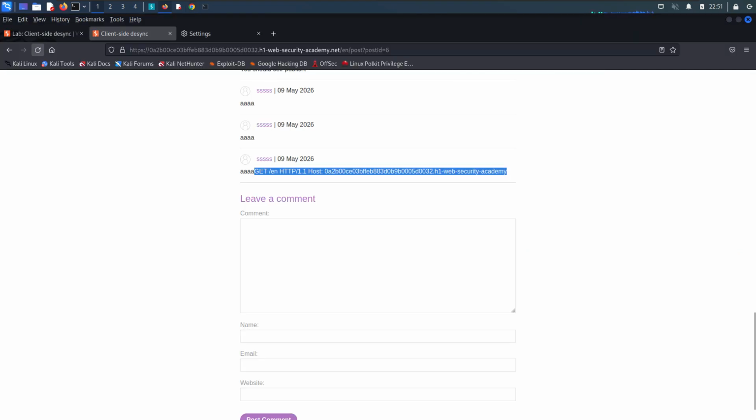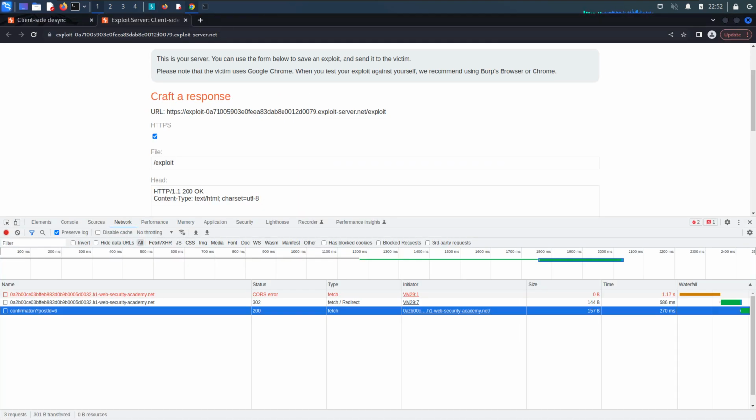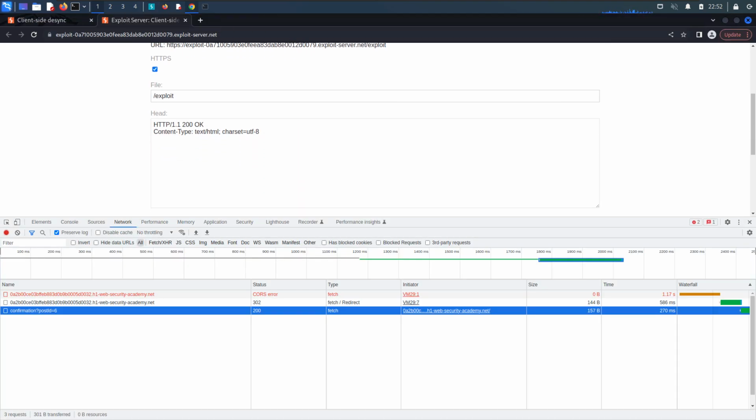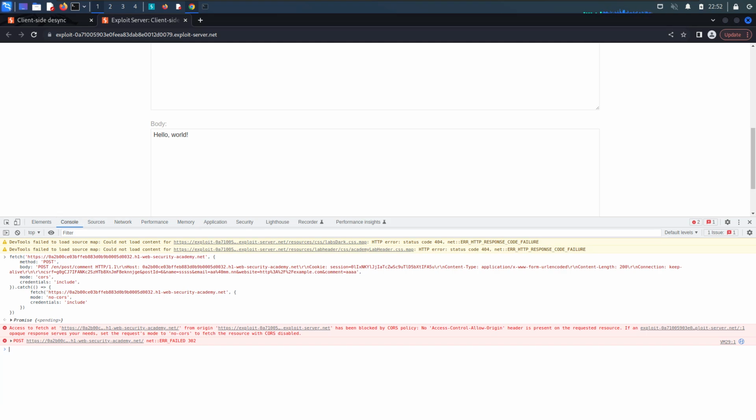So if we come back here and refresh, you can see the same thing we found as the previous one. That means it's working completely fine. What I need here is to go back to the browser, Google Chrome, and actually this time I'm going to clear everything from here. Go to the console.